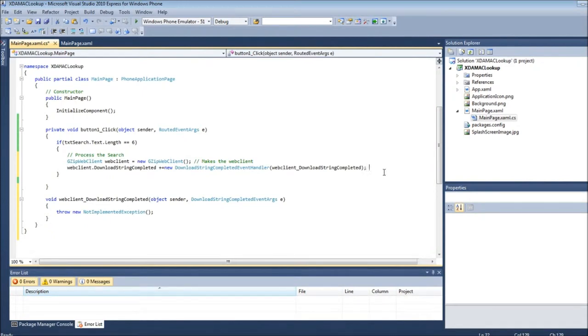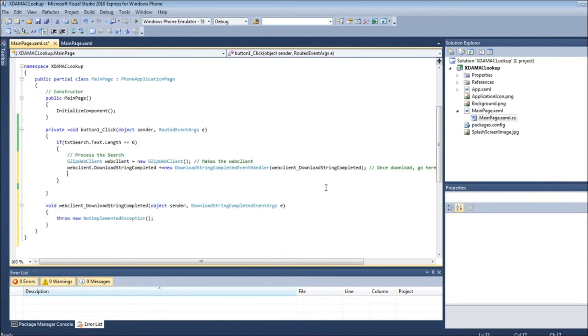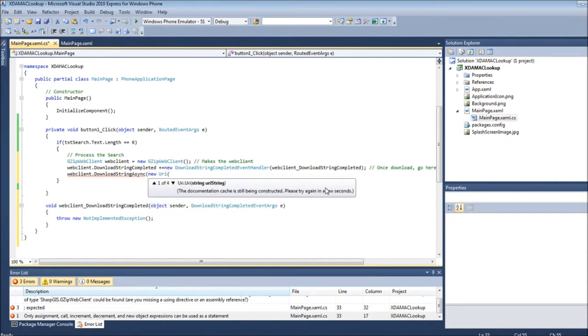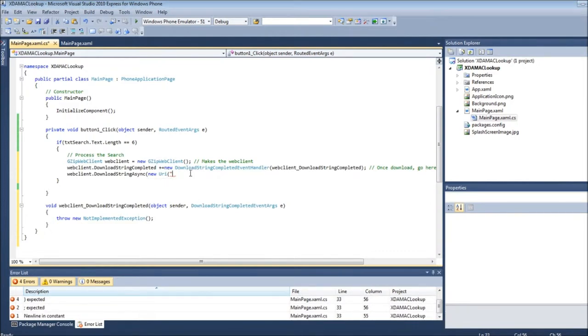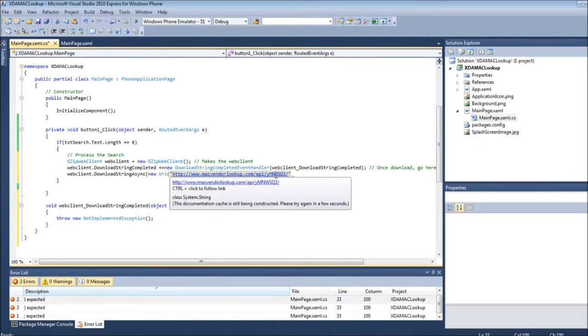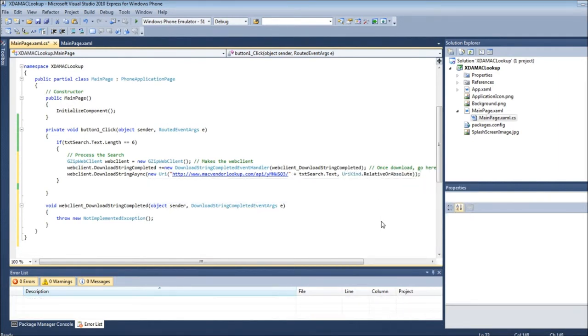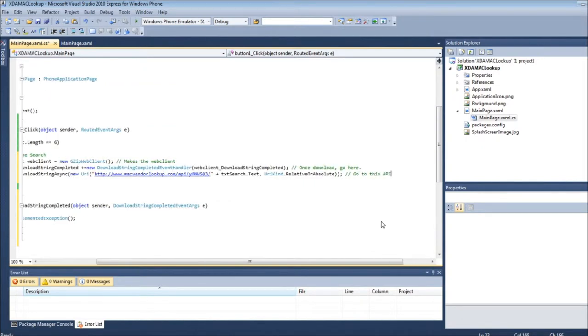So right here we're basically saying once download completes, go here, right? So we'll now have to tell it where to go. And this is basically saying, hey, I have something for you to run, right? So I have an API here that we're going to use, and you're more than welcome to use it, which is this from MacVendorLookup.com. And now right here is where we would be searching for the six digits slash hexadecimal, whatever the input is going to be. And go to this API, right?